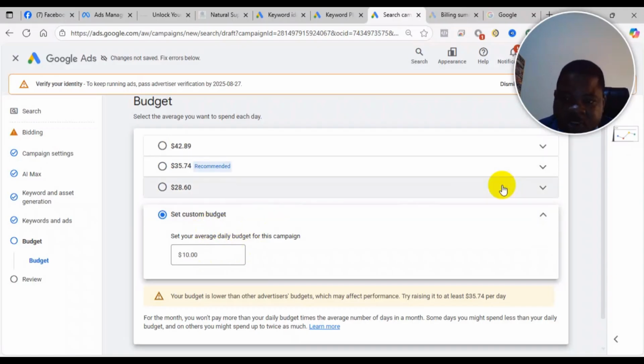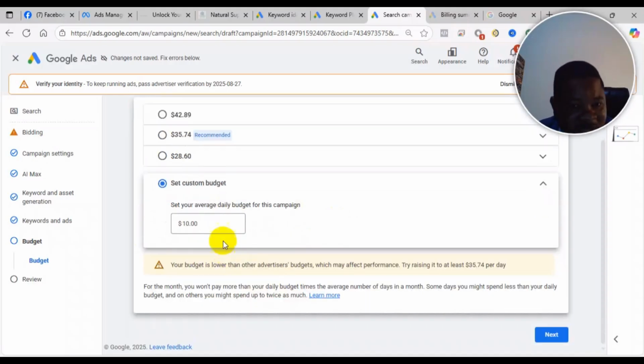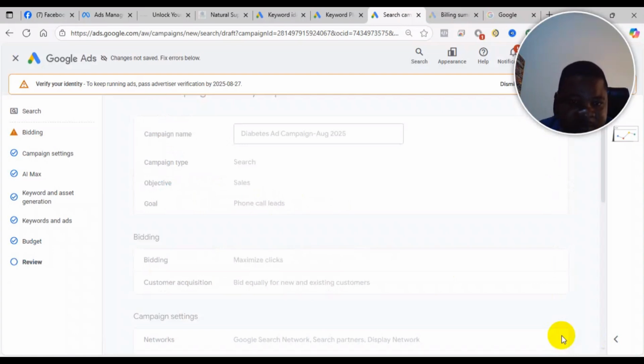I'm saying this because if you are in a location like US, Canada, or UK, $10 will not make any significant results. Even though I'm in Ghana, they're still telling me the budget is too low. So make sure that you choose a budget that is a bit bigger. This one is just the beginning. I'll increase it along the way. So I'll click on next.